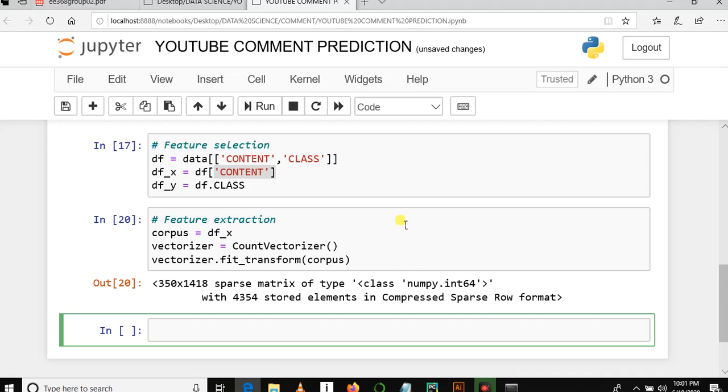I hope this is the end of our second tutorial series on YouTube comment prediction in machine learning. Just to remind you, we have covered the meaning of feature selection, why we need it, which is because we need a simple model, better interpretation, shorter training, and enhanced performance. We have covered the meaning of feature extraction, why we need it, because it helps us calculate numerical statistics for each word, and we have learned how to do feature extraction.